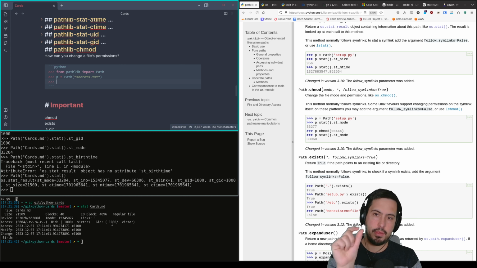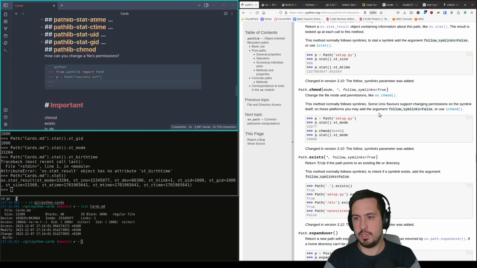And then you have 3 bits. First is read, second is write, third is execute. So that's how you manage permissions.